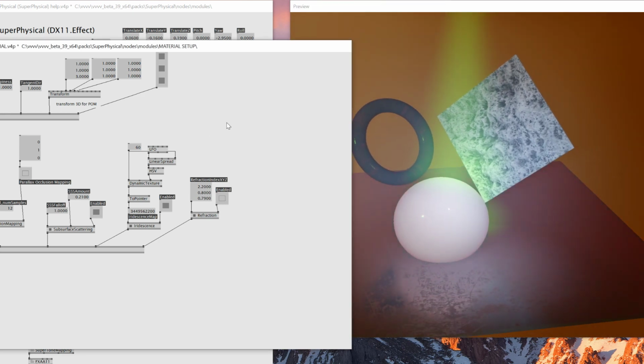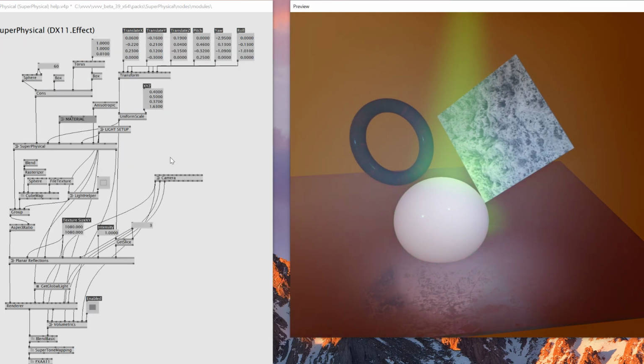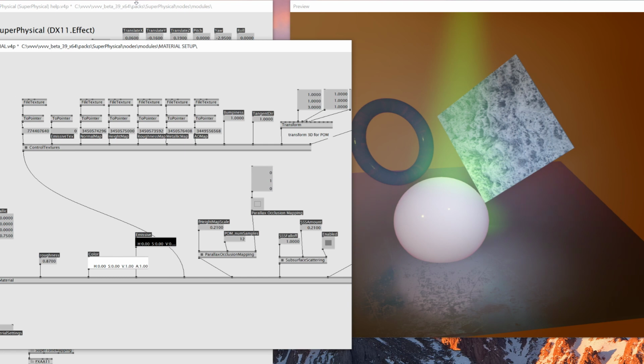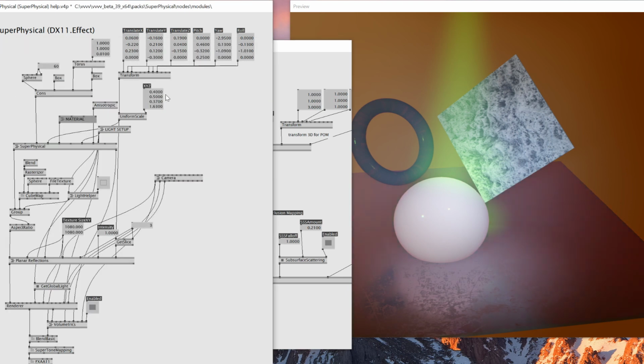Okay, so this was about materials. This is all I wanted to introduce with Superphysical. Superphysical is really hard to start, and when you open it up, you get really confused. So basically, you just have to make sure that you understand light setup and material setup, which is the one that you want to play with.